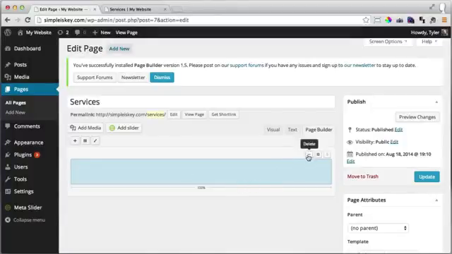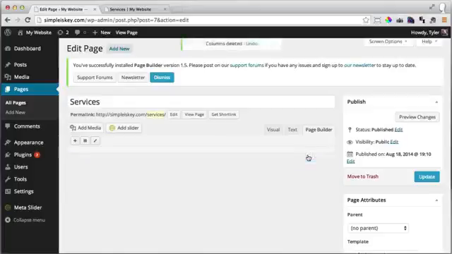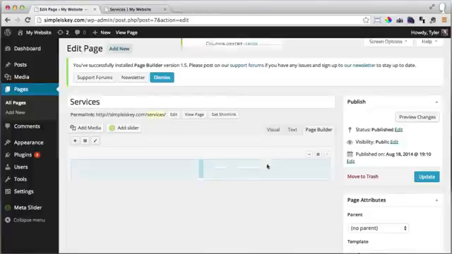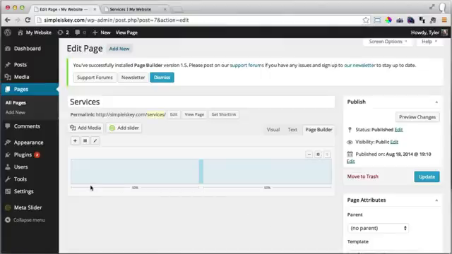What we're going to do is delete this one right here. And we're going to add a row, and it's going to be 2 columns, because we're going to have services on this side and services on this side. So we're going to click on the first row, and we're going to add a widget.